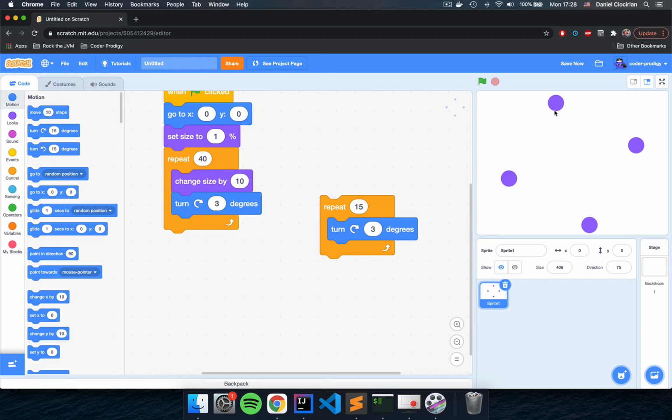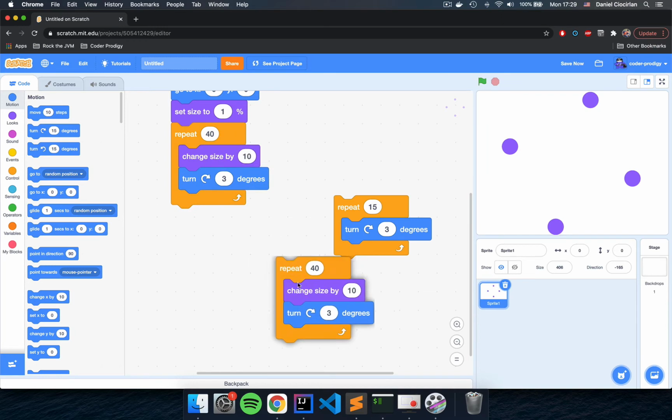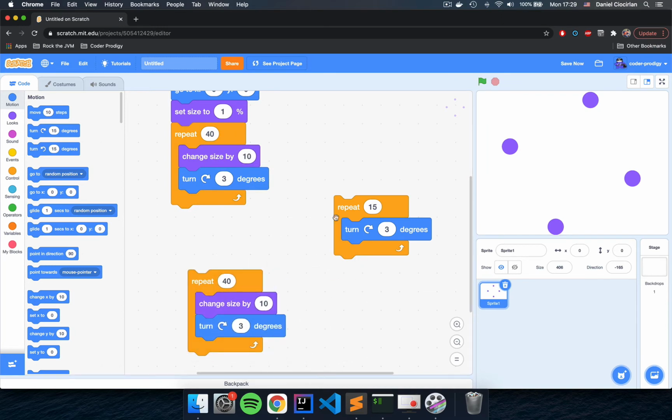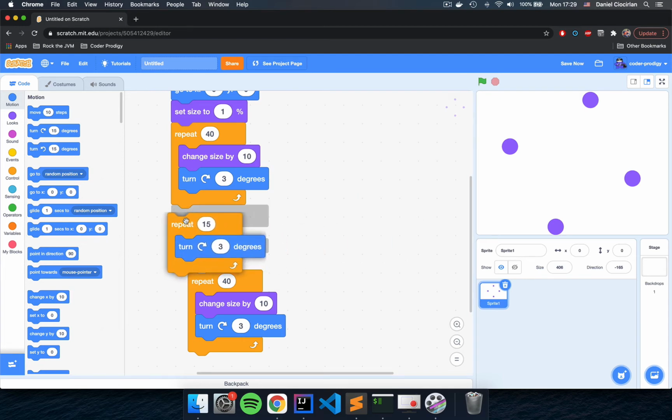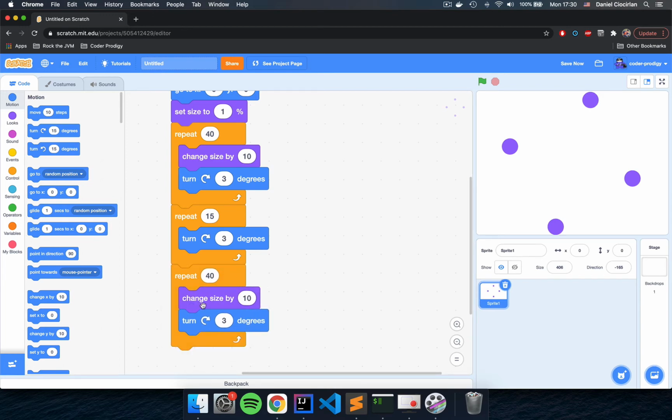And after that, we will make this sprite shrink in size and then keep on rotating. And the shrinking part is very similar to the growing part. And so I'm going to right click on this first repeat section. So I'm going to right click on that, and I'm going to duplicate it, and I'm going to have yet another one. And I'm going to snap them in the following order. The first repeat block, the second repeat 15 with just the turning right, and then the third repeat loop with changing size by, and I'm going to use -10 here, so I'm going to make the sprite shrink in size this time around and keep on rotating.